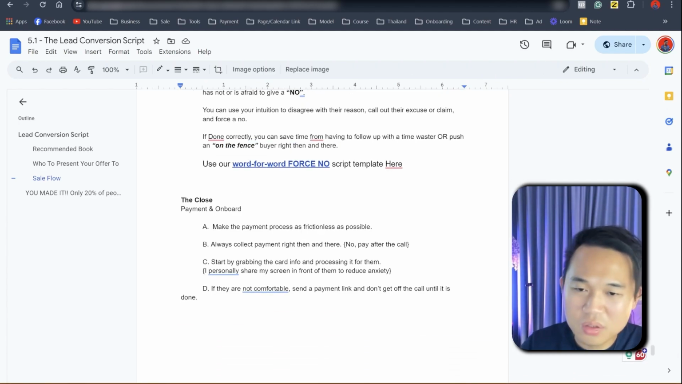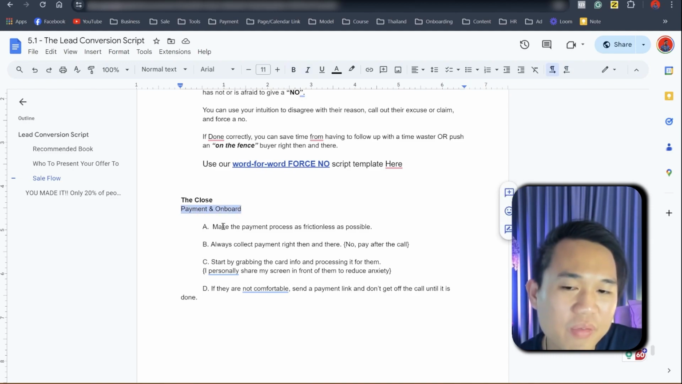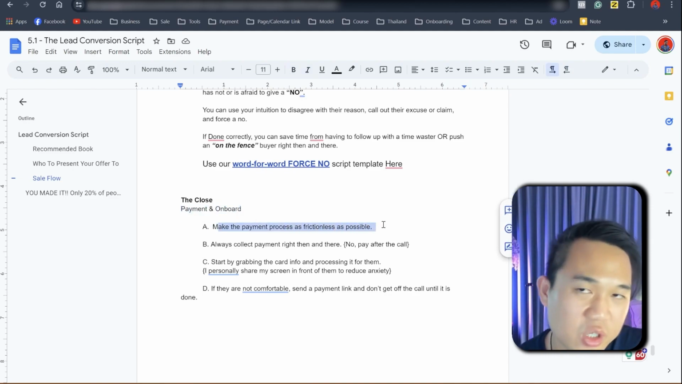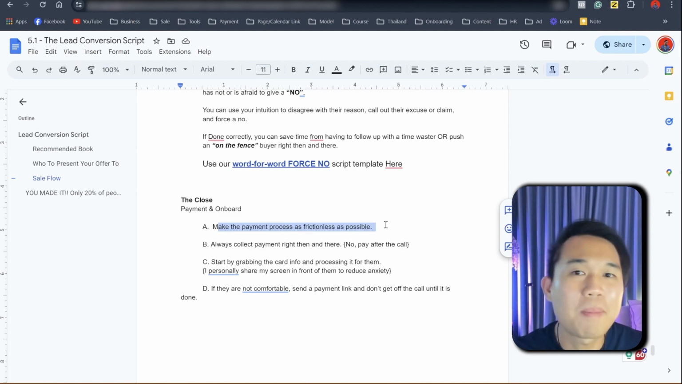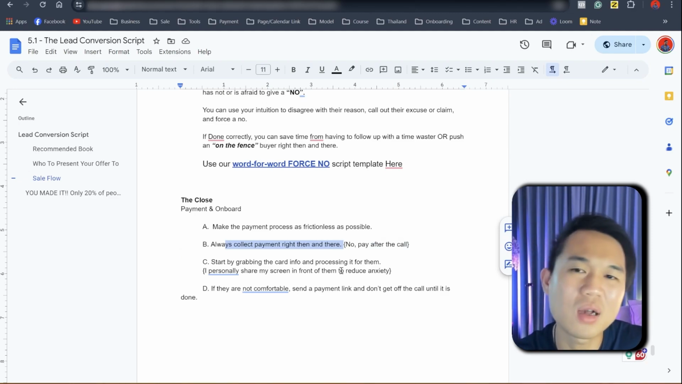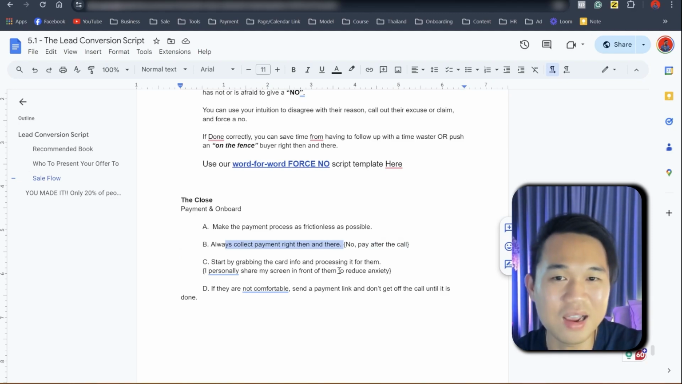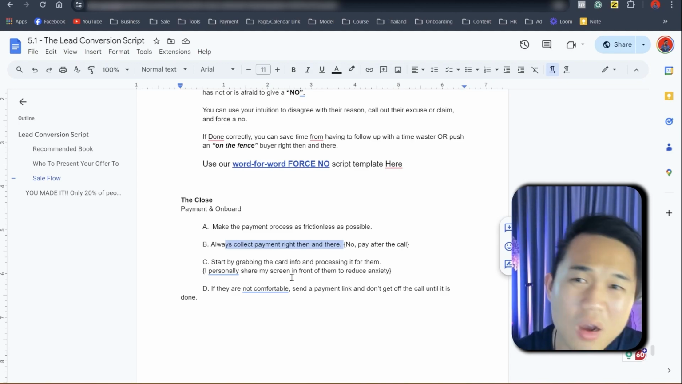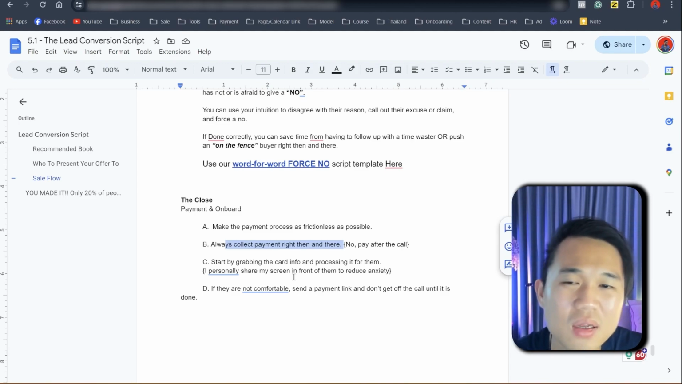So for the close, it's going to be about payment and onboarding. First, you want to make the payment process as frictionless as possible. So don't make them apply for this. And you always collect the payment right then and there, not after the call. Not like, hey, send me an invoice, send me the link, I'll pay it after. Not that. On the call, right then and there. They're on the call with you for 30, 40 minutes. What is 2-3 minutes extra going to do, really?